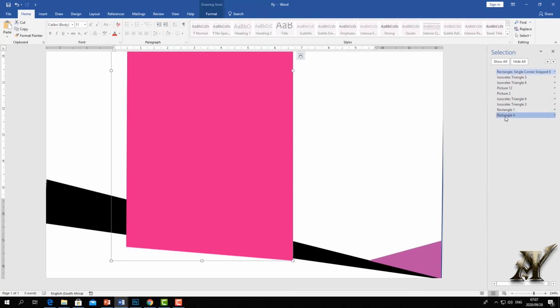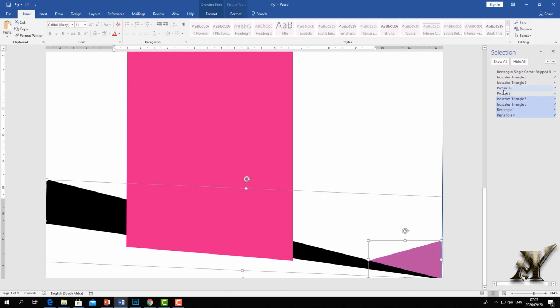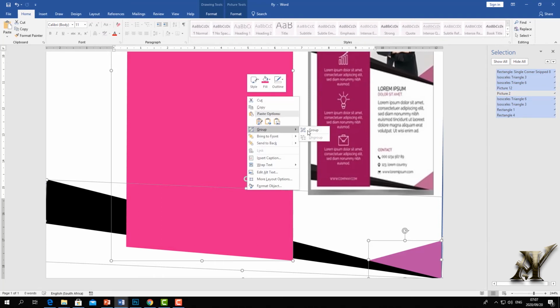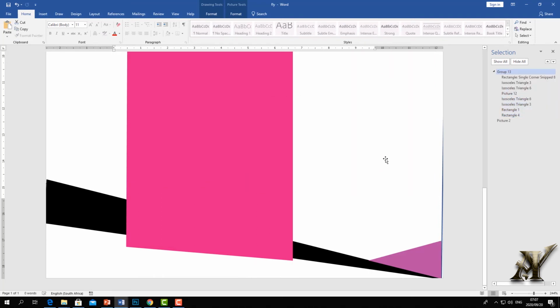So what do you do? Select from here, right click all the shapes, select, select, select, but I don't want Picture 2 to be part of them. Picture 2, then I'm going to right click and group them. Now all of them become one, except Picture 2, which is the one we're using, for example. I can move Picture 2 on top of the group.